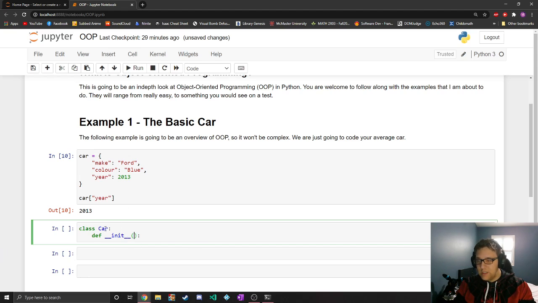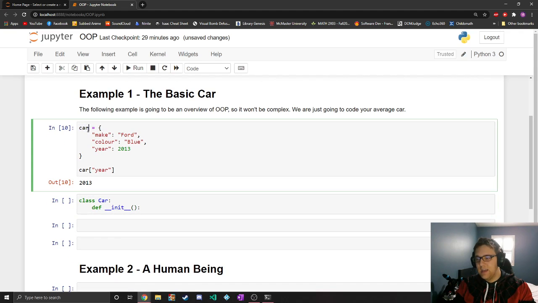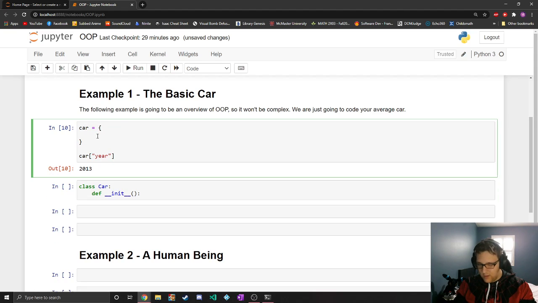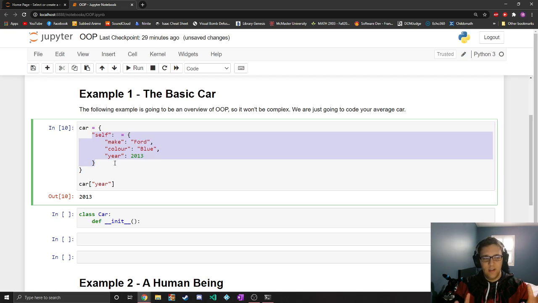So what goes in an initializer, you might ask? Well, every object has a dictionary. So you can think of a car, if we want to look at it more as a class, you can kind of think of it as nested dictionaries. And the first dictionary in a car is always the dictionary self.